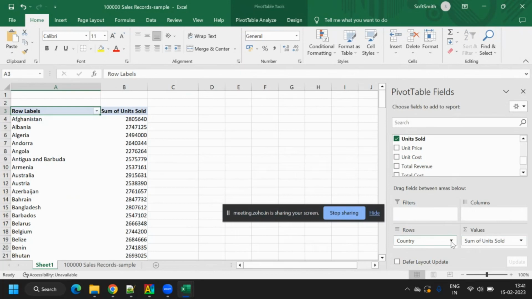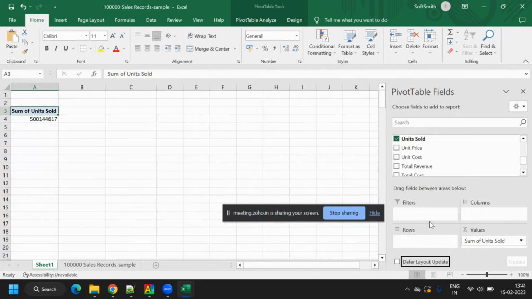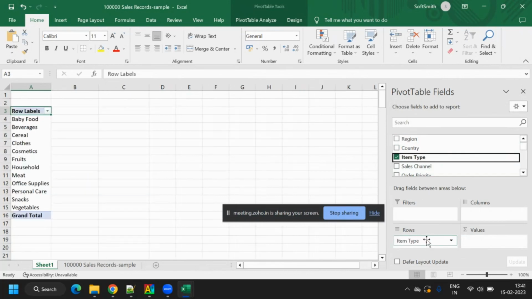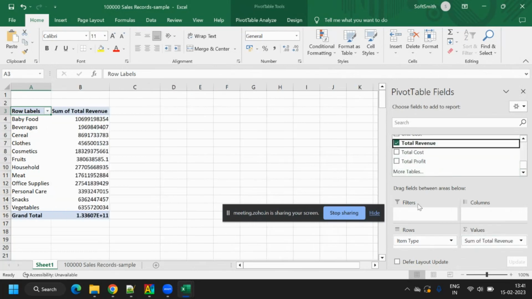Suppose I don't want country based. I can go and then remove the field. I can do it fresh. Now what I want is item type based total revenue. Item type based total revenue. Previously we grouped based on country. Remember the word grouped. Now I am grouping based on baby food.